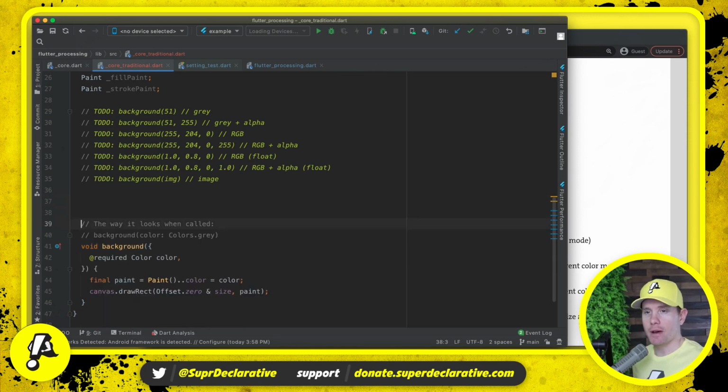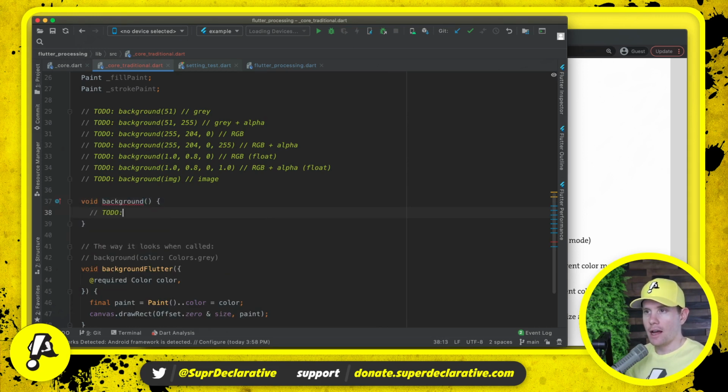Now, again, because we don't have method overloading, I'm going to have to comment out the existing solution for now. Actually, rather than comment it out, let me just call this, for lack of a better term, background Flutter. It doesn't really matter that none of this work here is final. We're just investigating. But now let's declare a background function and figure out what it would take to truly implement the traditional API. Well, right off the bat, we know we have to support an int for gray.